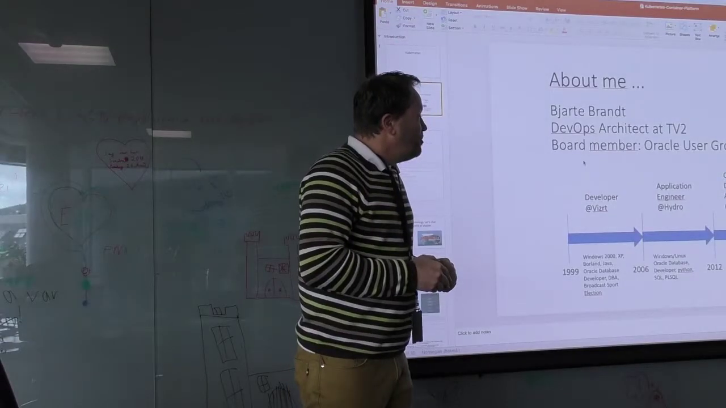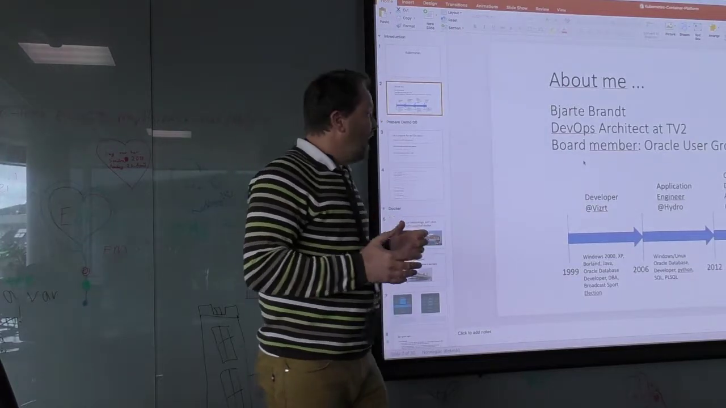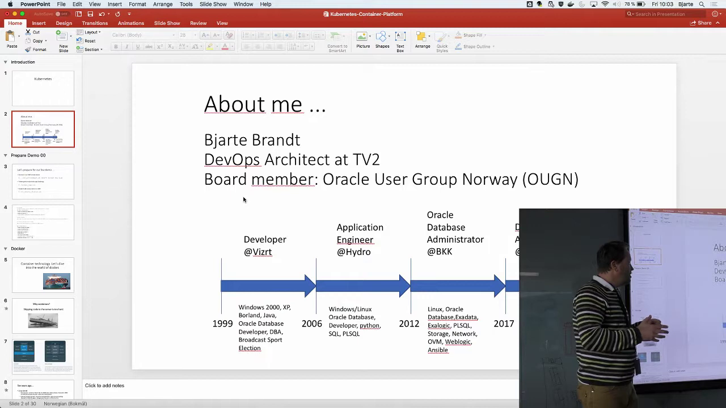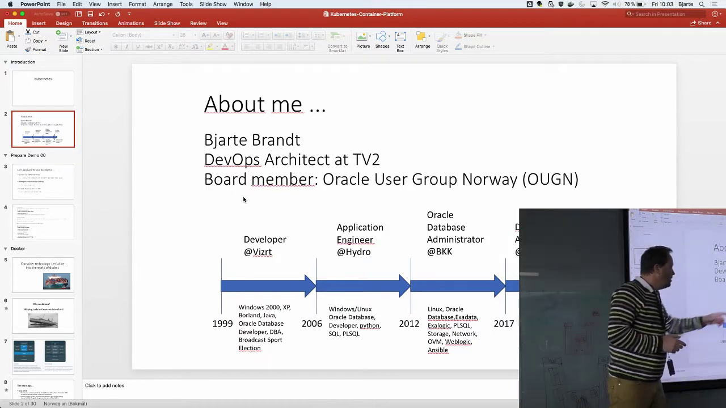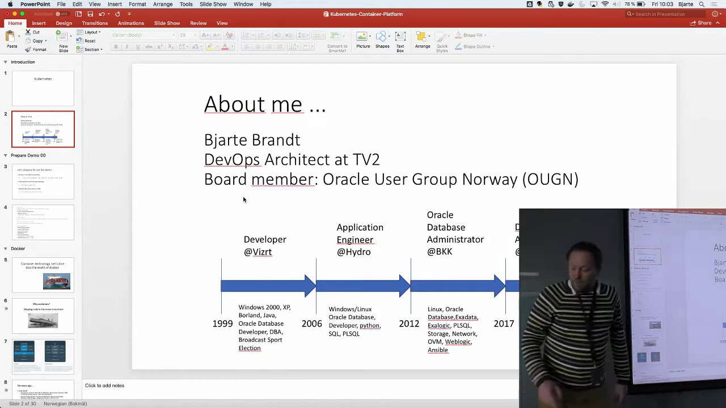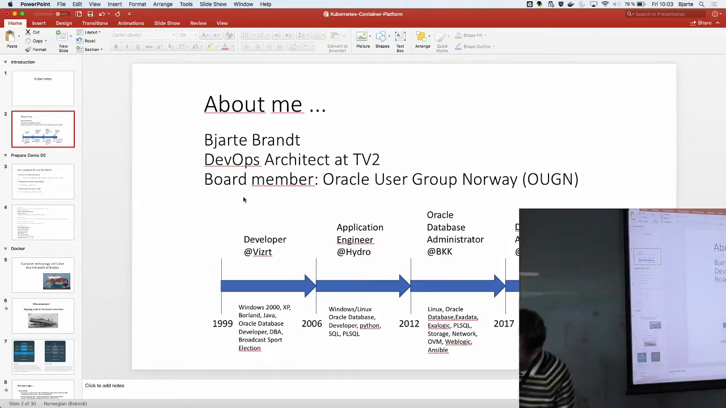Basically, I got interested in automation, and for a long time I worked with Oracle technologies, and now I'm into all these kinds of technologies on the right side there. So let's continue.